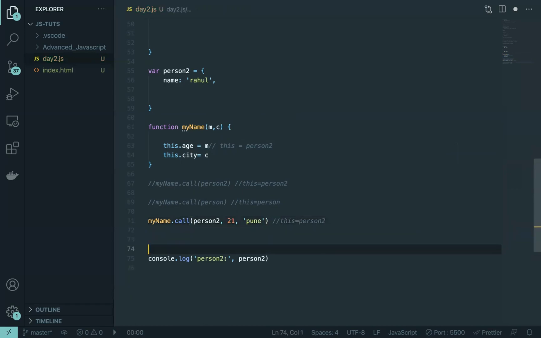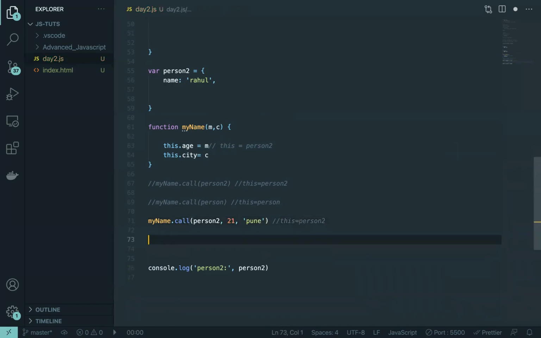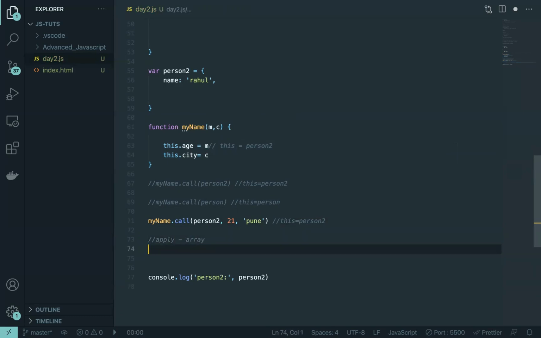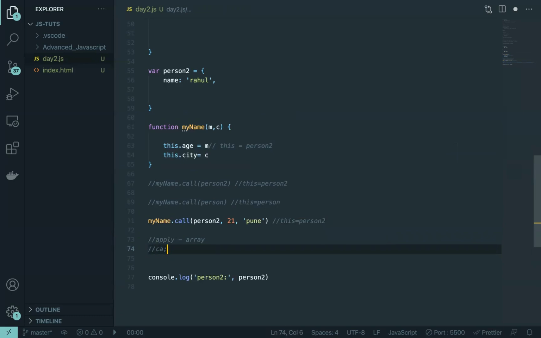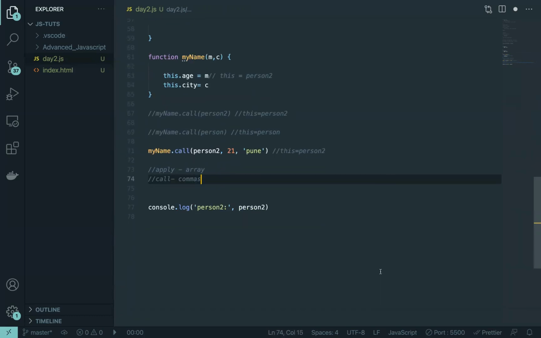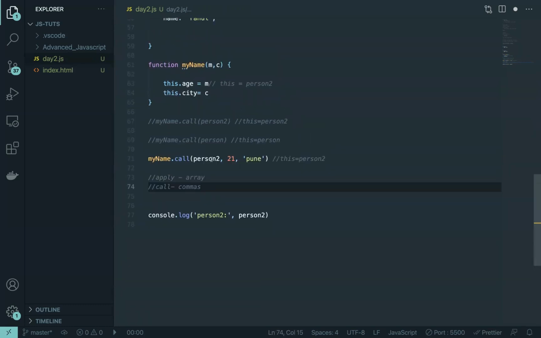In my early days I found it hard to understand which would have an array and which would have normal parameters separated by commas. So this is how you can use it. For apply, obviously it has an 'a' in the beginning, so that's why it's an array. And then we have call. The first letter is c, for comma, and it basically uses arguments separated by commas. So if that helps you, you can use that, or if you have any better mental model, you can use that. So that's about dot call and dot apply.